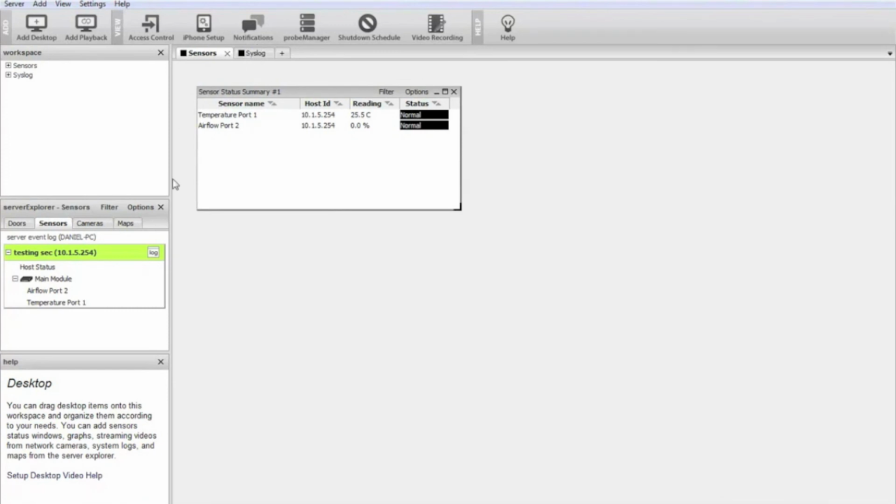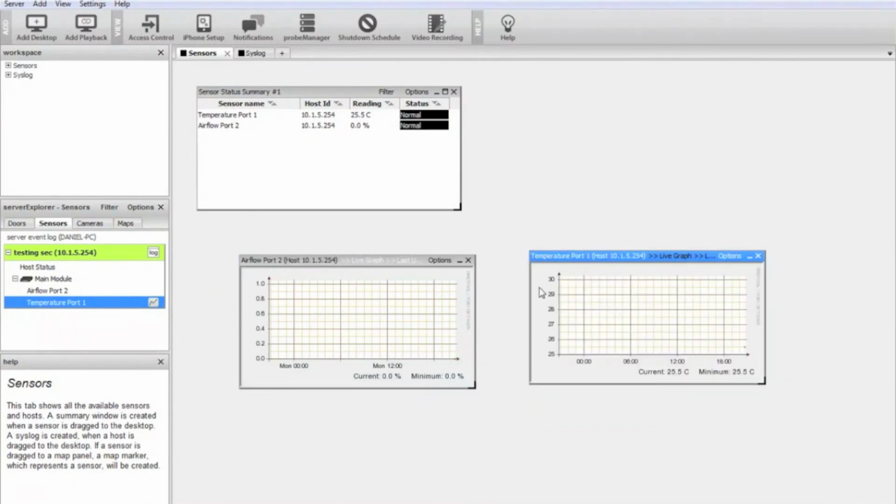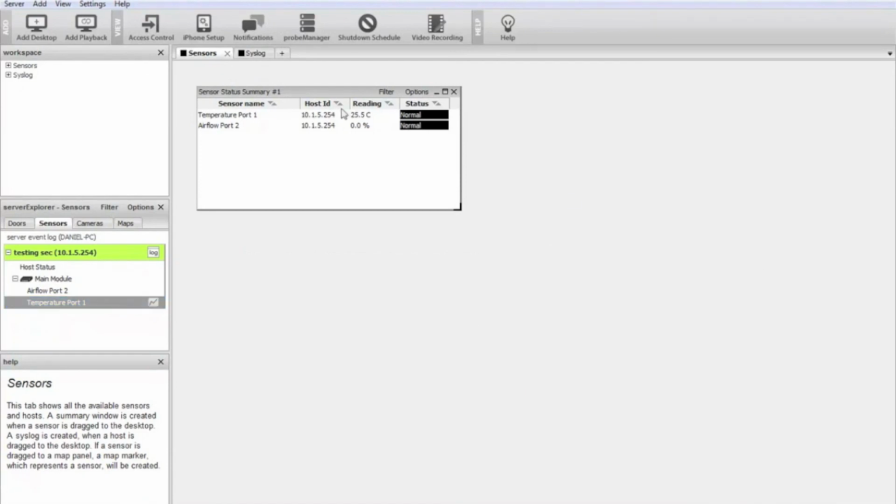Now, as I've been doing this, you may have noticed that when I've clicked on either one of these sensors, the temperature port and the airflow port, you have a little icon to the right hand side here which looks like a little graph, and that's because that's exactly what it is. It's a graph. So again, by dragging and dropping this into the window, we can actually bring up the graphing data for that particular sensor. That's the airflow, and let's bring up the temperature, and again it brings up all the graphing data for that particular sensor.